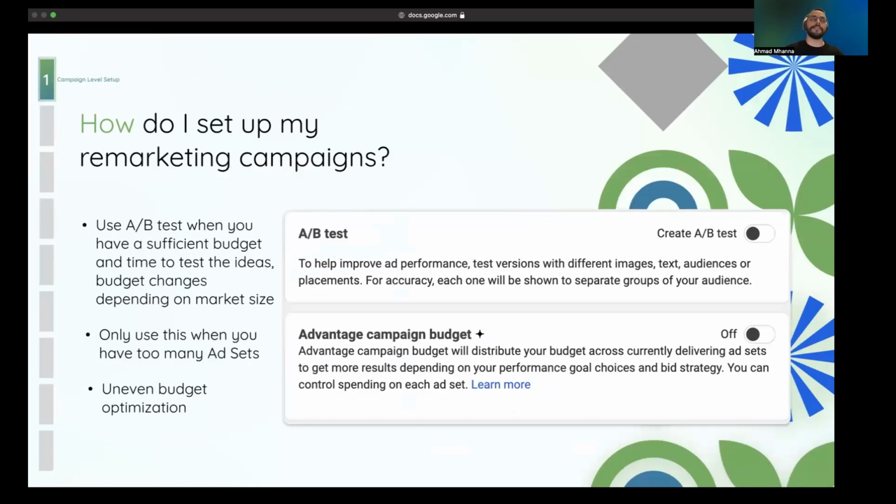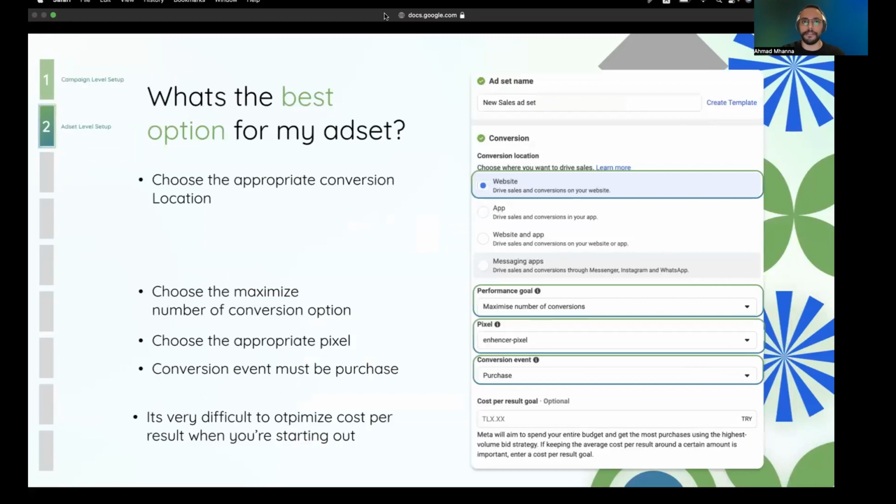Moving on, here we have two different options, the A/B test and the advantage campaign budget. A/B testing is something that we really like to do, but unfortunately it's very costly. When you have the sufficient budget to do an A/B test, then you might want to test out your ideas and see what works that way. However, with the Advantage Campaign Budget Plus, you're basically using this when you have too many ad creatives and you don't know which one to narrow down. It will create an uneven budget optimization for what works and what doesn't work, and it can help you optimize your campaign slightly. But this is a step that we will be mentioning later on.